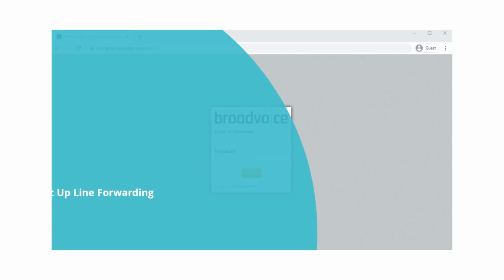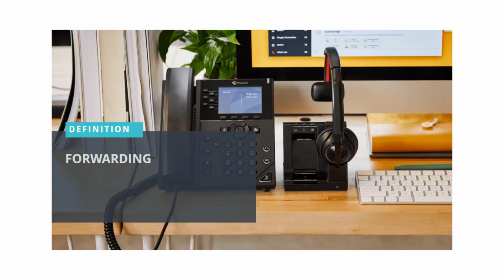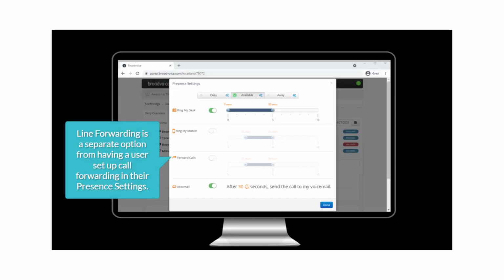Line forwarding is another method for handling the call flow at your location. You'll learn how to configure this setting now. Put simply, forwarding allows you to forward a line's calls to another number. For example, if your company uses an answering service after hours, you can use this setting to forward your main line to this service. This is a separate option from having a user set up call forwarding in their presence settings.